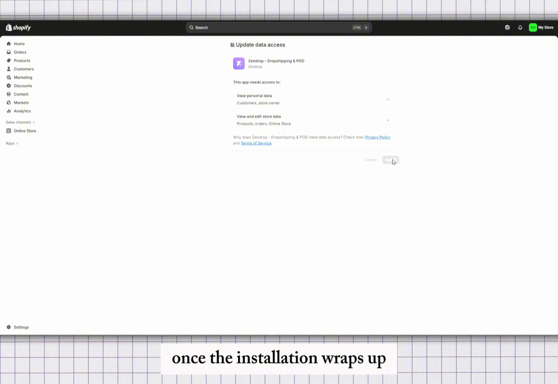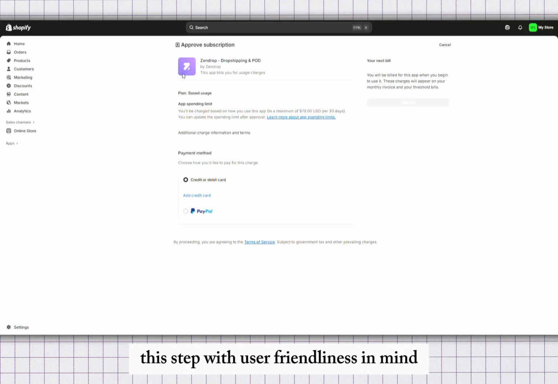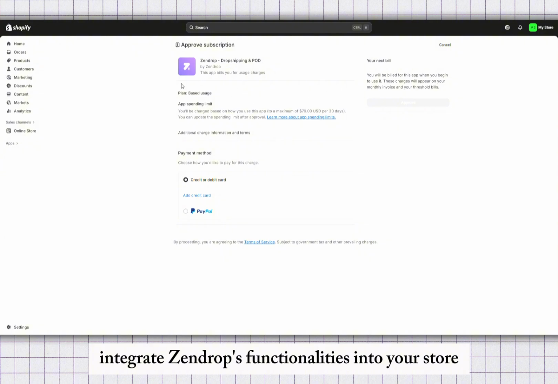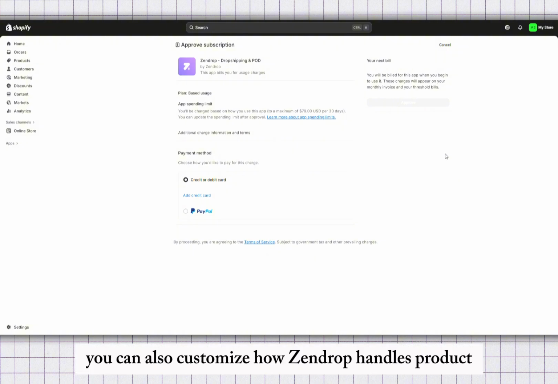Once the installation wraps up, Zendrop will guide you through their setup process. They've designed this step with user-friendliness in mind, ensuring you can smoothly integrate Zendrop's functionalities into your store. It could involve creating an account, linking your existing Shopify store, or setting preferences in Zendrop. Take your time during the setup process and provide accurate information. This ensures that Zendrop can fully integrate with your Shopify store and offer you the best results. You can also customize how Zendrop handles product sourcing, shipping, and order management.